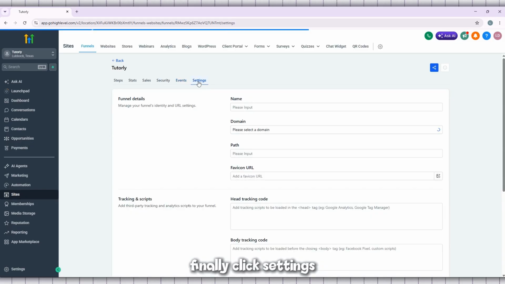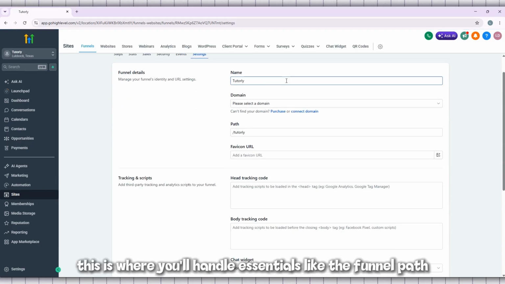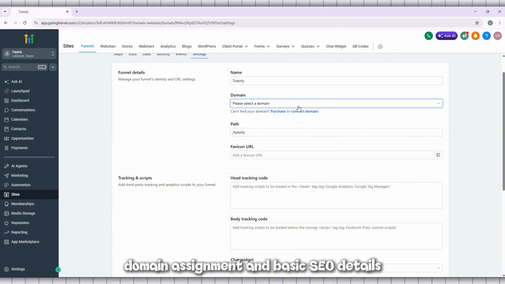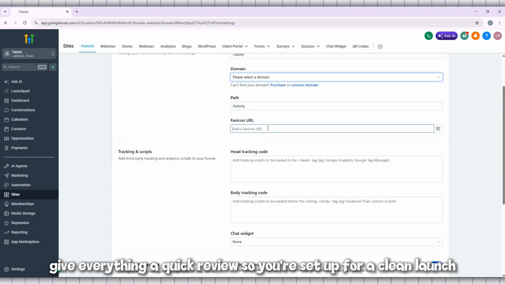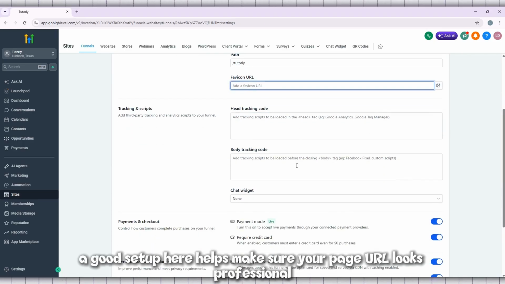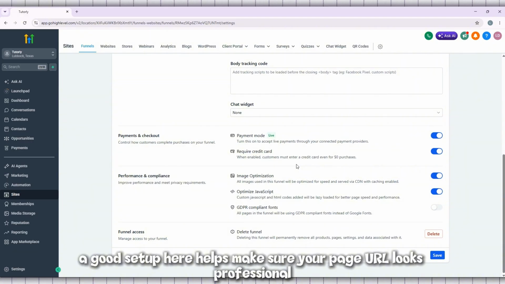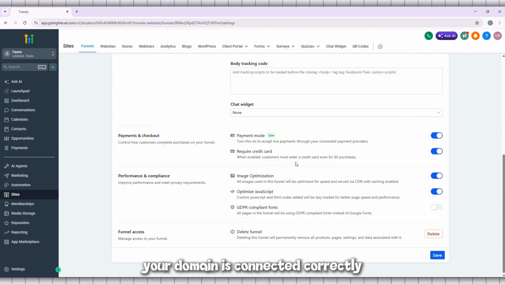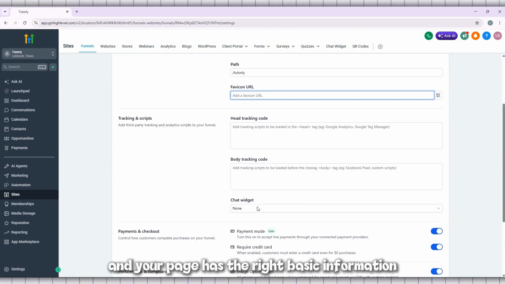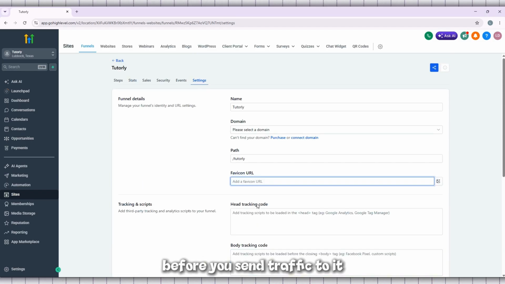Finally, click Settings. This is where you'll handle essentials like the funnel path, domain assignment, and basic SEO details. Give everything a quick review so you're set up for a clean launch. A good setup here helps make sure your page URL looks professional, your domain is connected correctly, and your page has the right basic information before you send traffic to it.